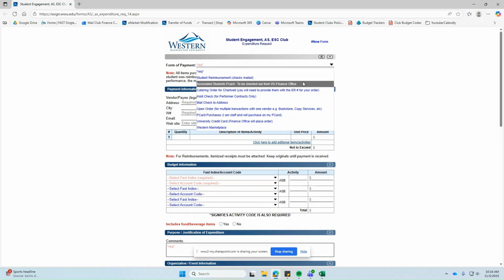You're going to select this option. You can also check out AP card. So basically this is like a debit card where you have your club funds on it. You can take it to the grocery store, purchase the items just like you would with a gift card, and then return it back to the finance office in the VU, and it'll just deduct from your club account.